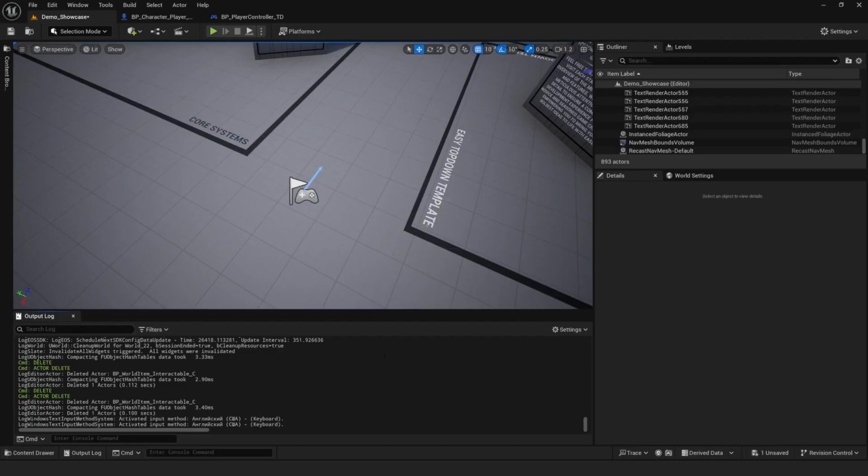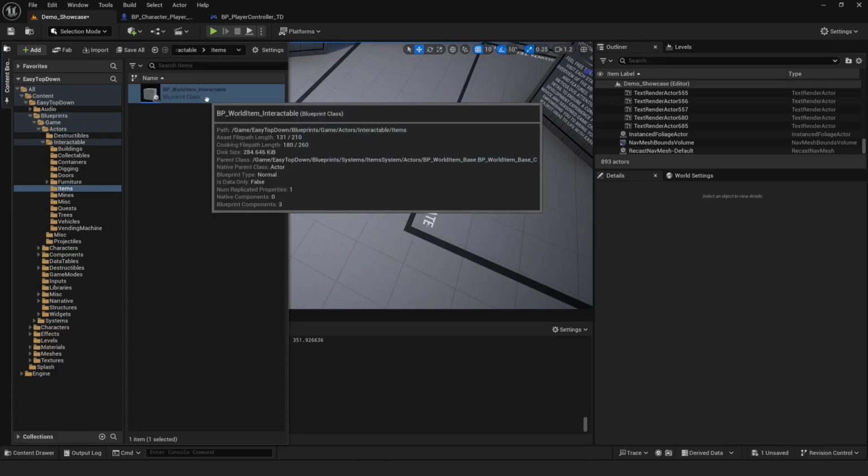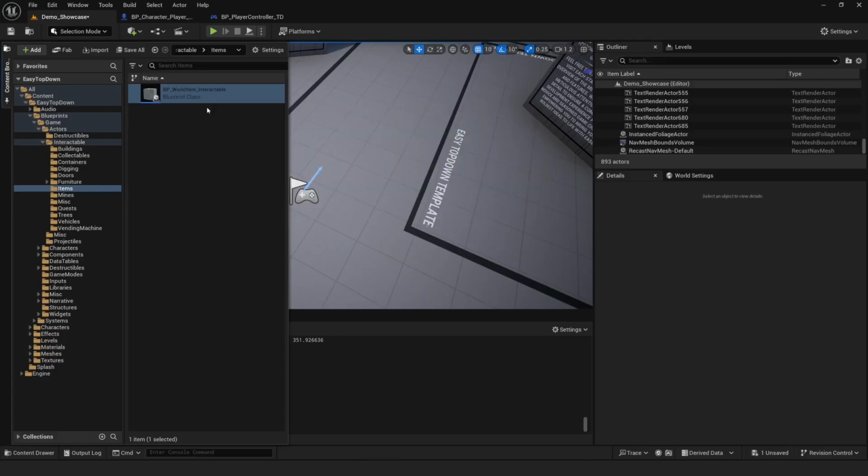Use the BP World Item Interactable Blueprint for any world-placed items. It's located in the Items folder, which you can find inside the Blueprints directory. To place an item, simply drag its actor into your level.